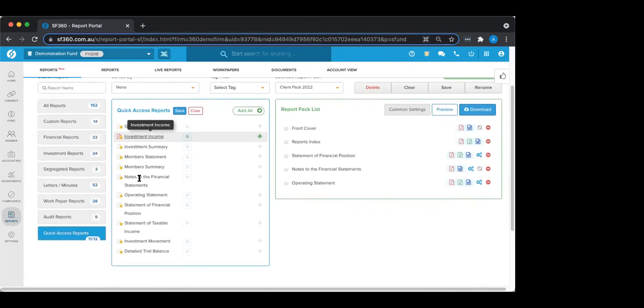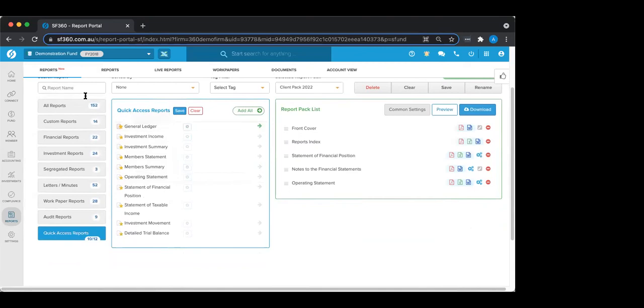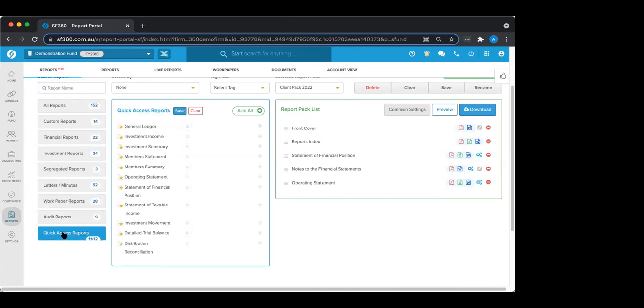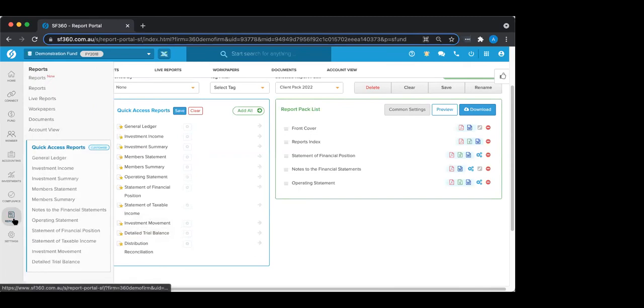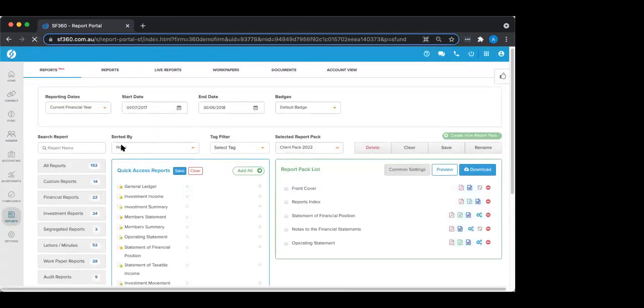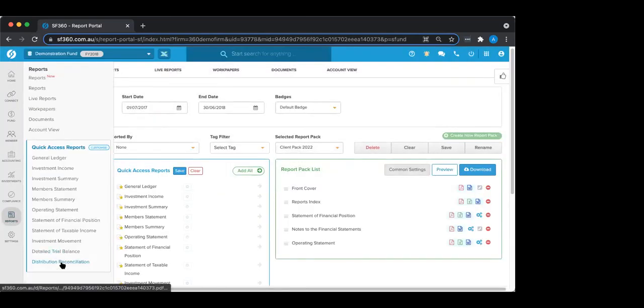So in order to do that, if I wanted to get rid of the notes to the financial statements, and instead I'm going to add, as I mentioned before, the distribution reconciliation report, I'm going to add the star to that report. I'm going to come down here and we can see that that's now sitting in my reports, and I'm just going to refresh this page. And it's also now sitting here as a quick access report too. So just sort of wanted to point that out.